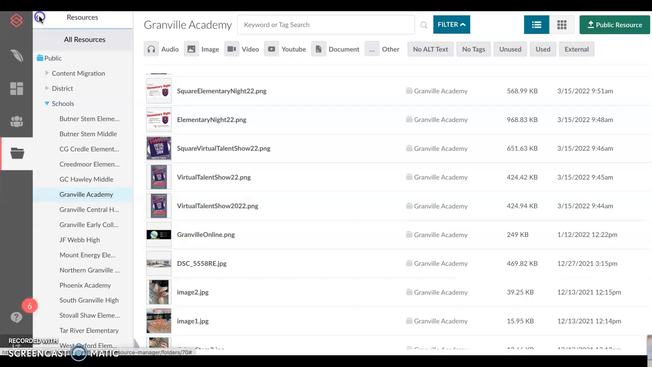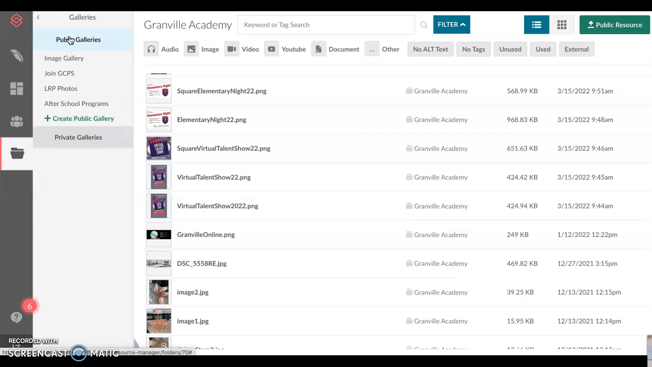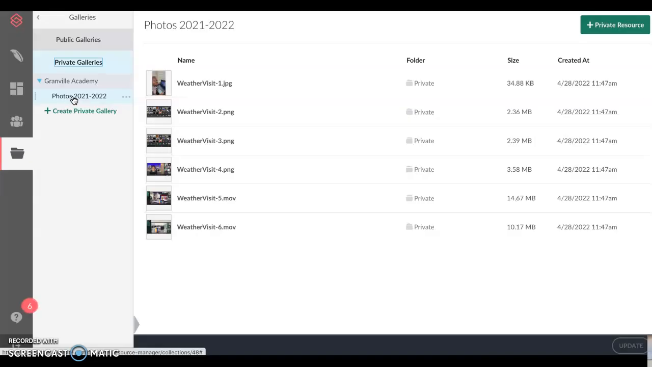So if I were to go back, I'm going to select the arrow and select galleries. I can go to one of the galleries. So I'm going to click on private galleries, and I have one here for Granville Academy. And then I have one for some photos. When I access these photos, I now can upload a private resource. So resources can be uploaded into a gallery in order to be shared. So this file folder or resource folder is where you can place those documents, forms, images, and videos.